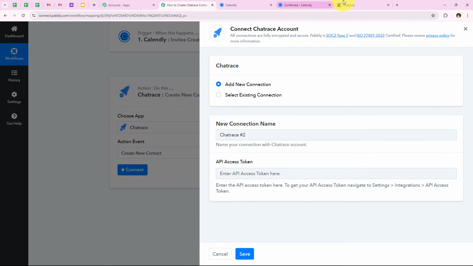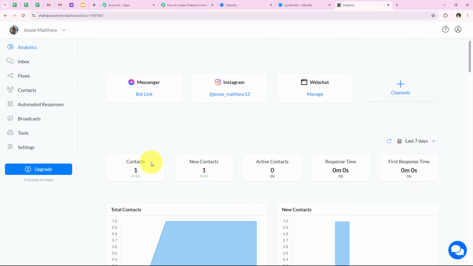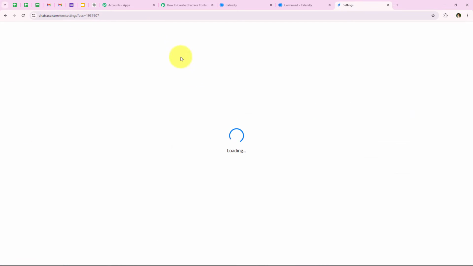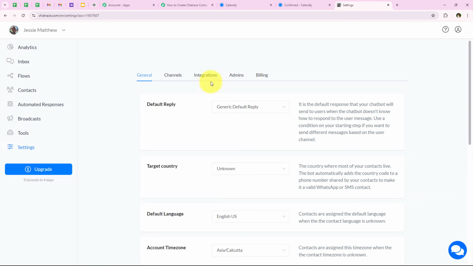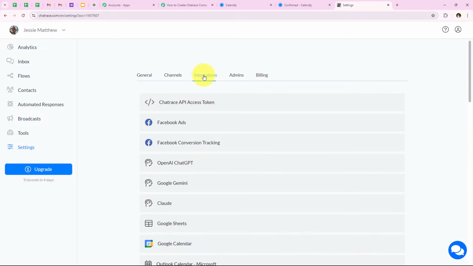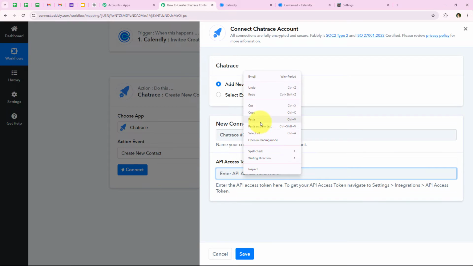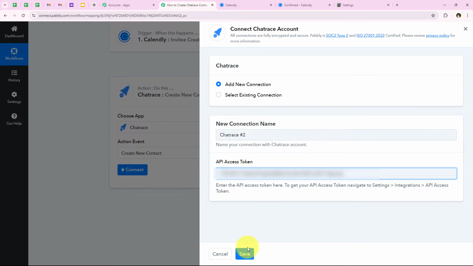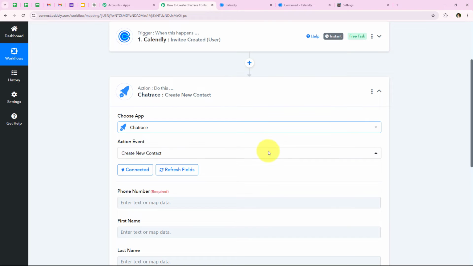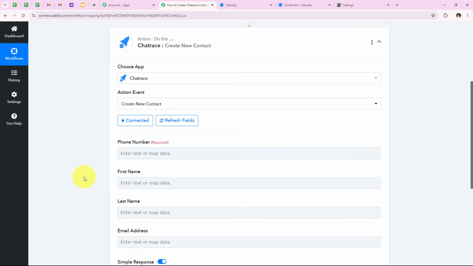To get this, I'm going to open my Chatrace account, and as you can see, this is my account. We're going to go to the settings from the left sidebar, and as soon as we open settings, you can see integrations. So I'm going to go to integrations, and then you can see the Chatrace API access token. I'm going to open this, and over here you can see that this is my access token. I'm going to copy this from here, and then paste it here in our workflow. As soon as we paste this, we are going to click on save.